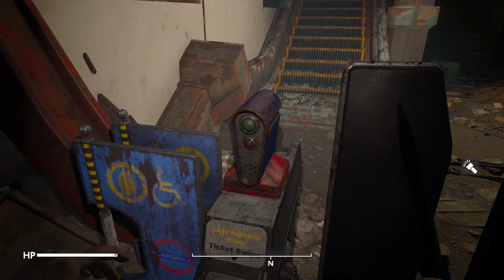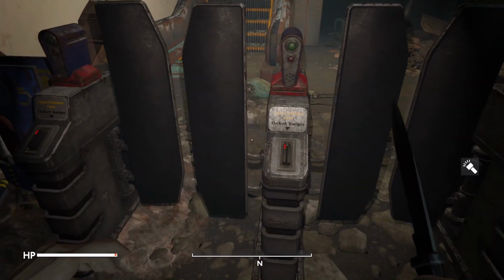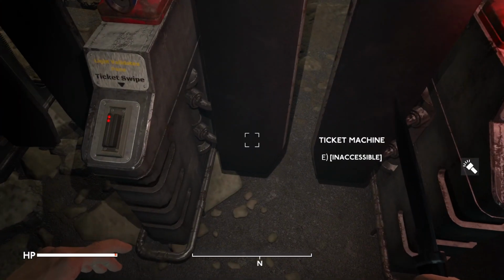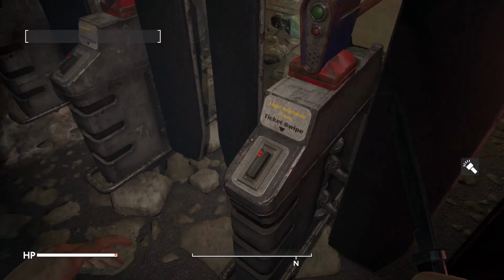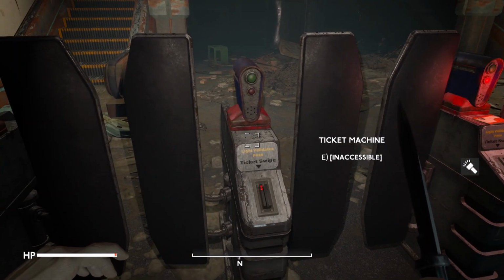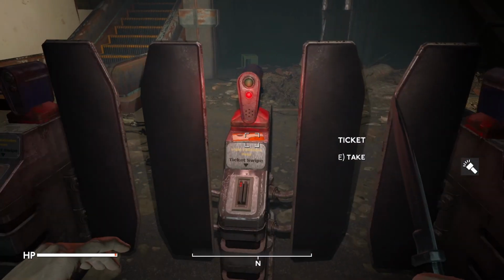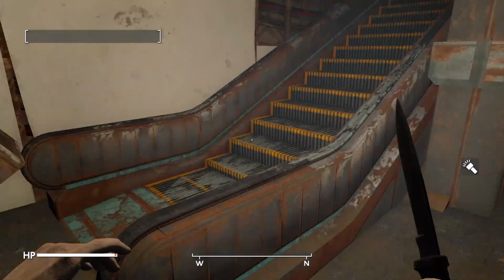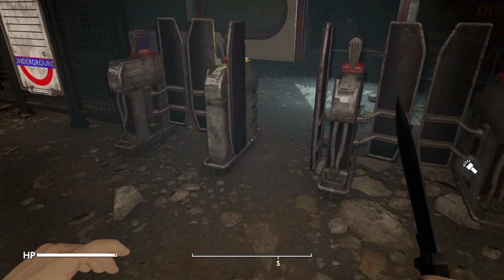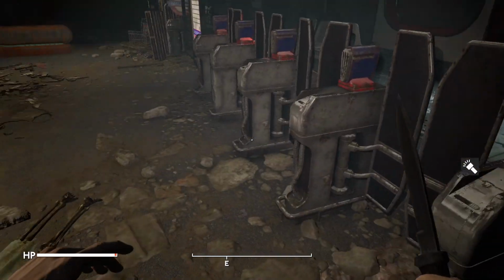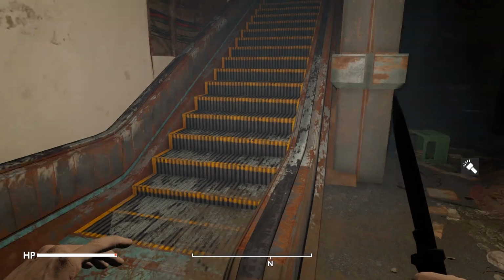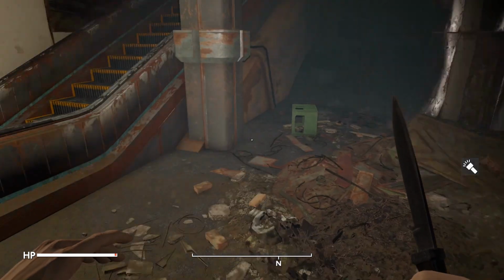We did pick up some tickets. We see that this one is lit up, so we can activate it and go through. Unfortunately, it does close behind us, and now we are stuck back here. You cannot jump over. So again, make sure you've done everything you want to do before you come through here.